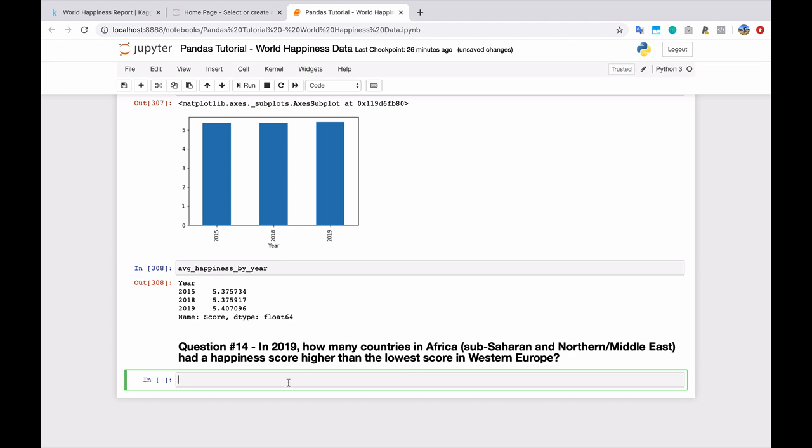With each of these questions, by the way, feel free to pause the video and see if you can figure out the answer before I show you how to do it. So see if you can figure this out on your own, especially if you're fairly new to pandas. That can be a very good learning experience. Learn through doing.